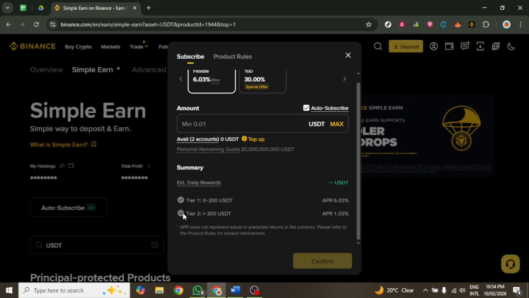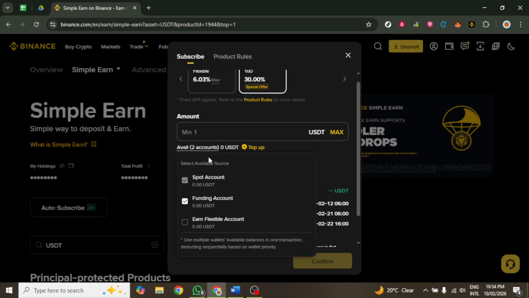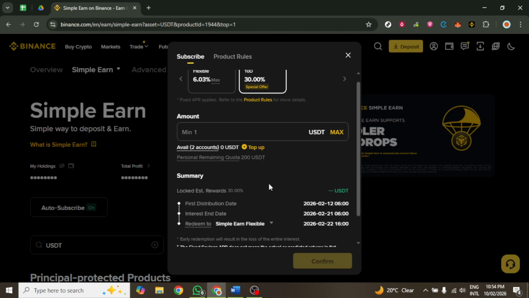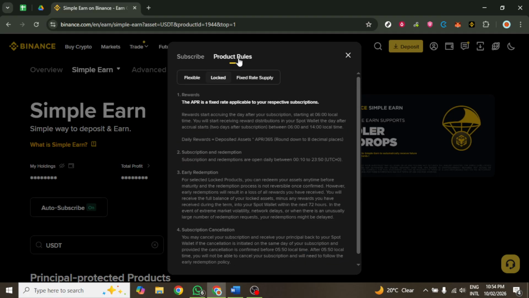Once you have decided on a product, select either a flexible or locked earning option. Flexible options allow you to withdraw your funds at any time, while locked products require you to commit your funds for a set period. Enter the amount of USDT you wish to subscribe to the selected product. After confirming this amount, ensure that you review all details before proceeding. Click on the subscribe button to complete this action.